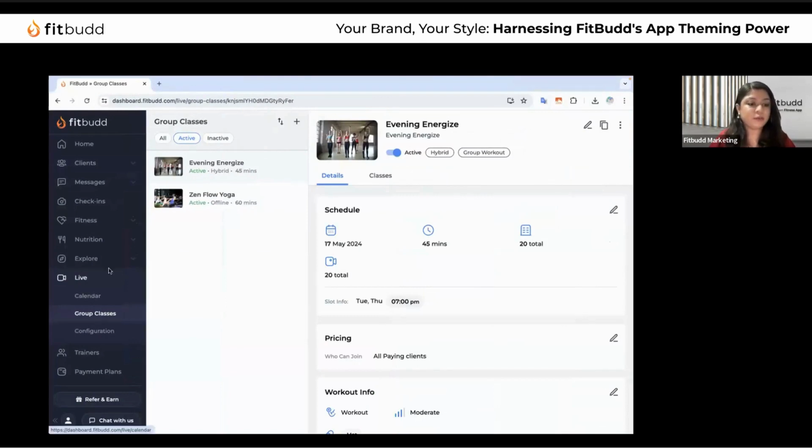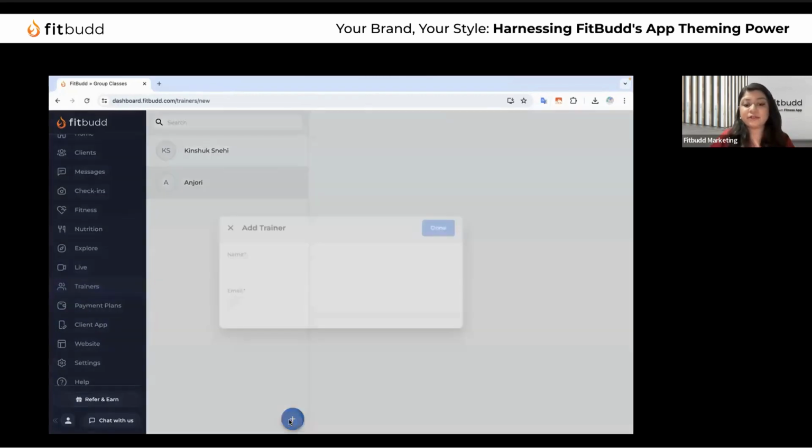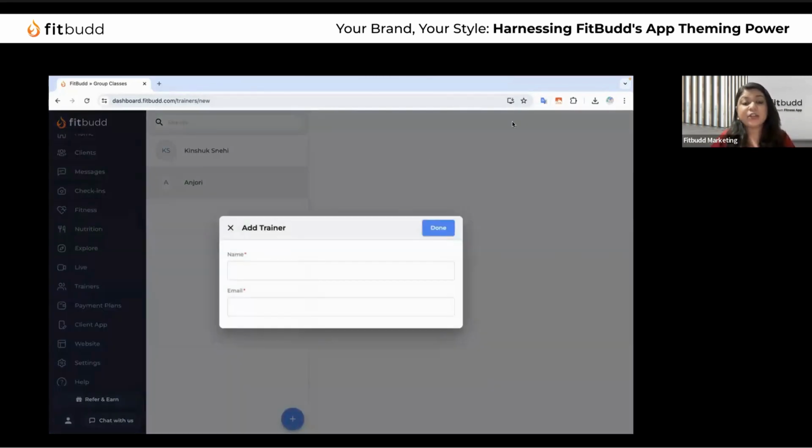I will quickly move to the trainers section now. The trainer section is actually very easy to understand. You just have to click on the plus button and you will be able to add the name and the email of the trainer that you wish to give access to. This particular trainer will have limited access to your platform. So they'll not have access to things like your settings, your payment information, etc.